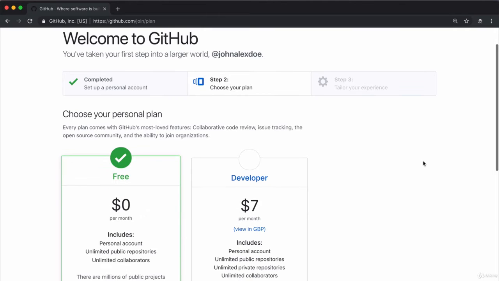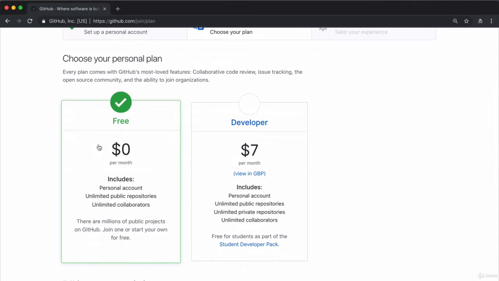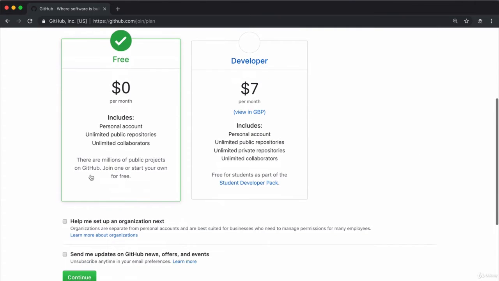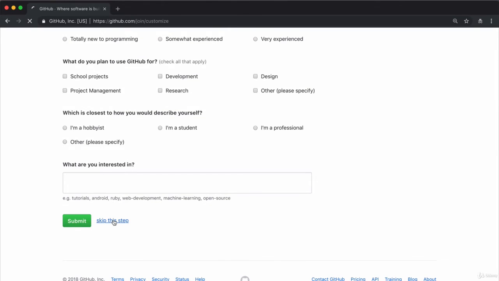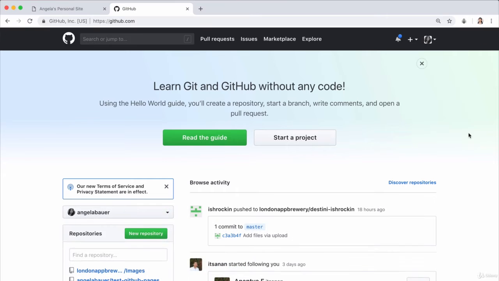And now it'll ask you to choose a plan. Now we're going to choose the free plan. And then we're going to click continue. Now I'm going to skip this questionnaire and just click on skip this step. Now, once you have signed up to GitHub, it's really important that you go ahead and verify your email address. So check your emails and see if you have something from GitHub and then click on that verify link. And once you've done that, you'll be able to add new repositories to GitHub.